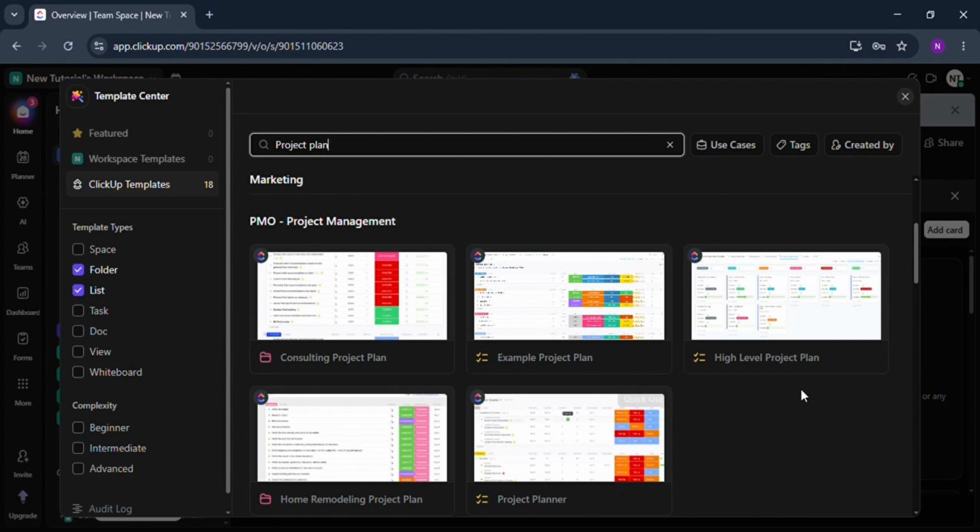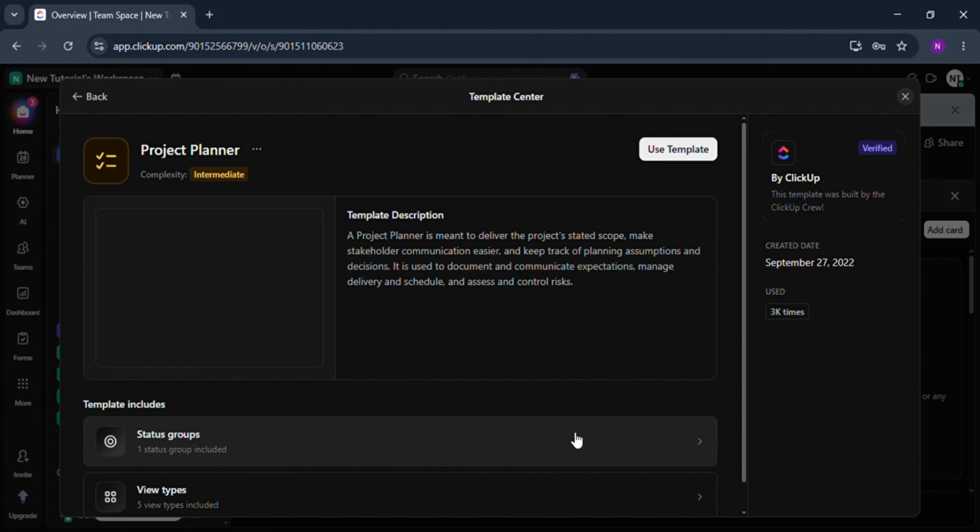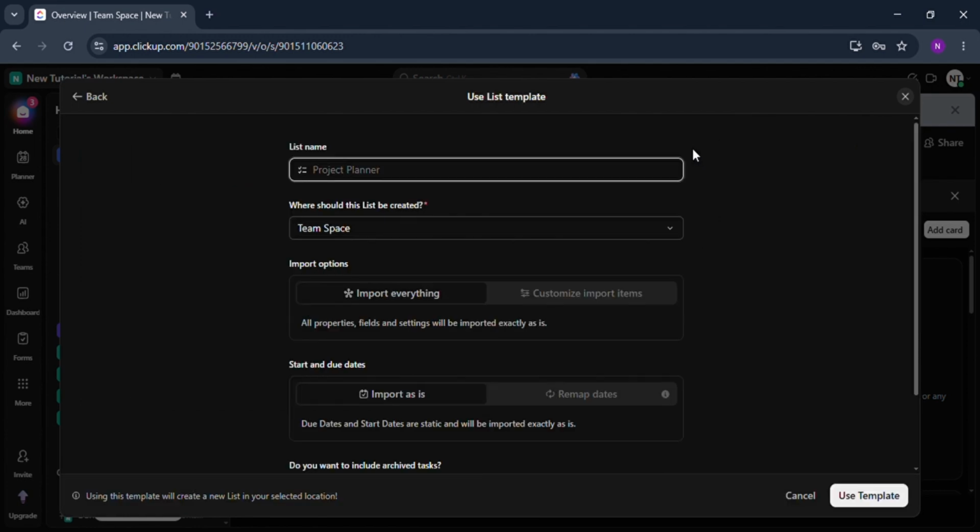For example, if you're managing a marketing campaign, you may want a template with content deadlines and approval stages. If you're working on a product launch or development project, a template with sprint tracking and milestones may work better. Once you find a template you like, click Use Template. Next, Clickup will ask you to give your project a name. Choose a clear and descriptive title so your team can easily recognize it later.